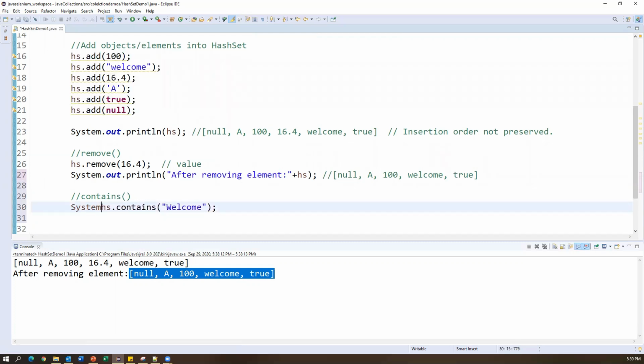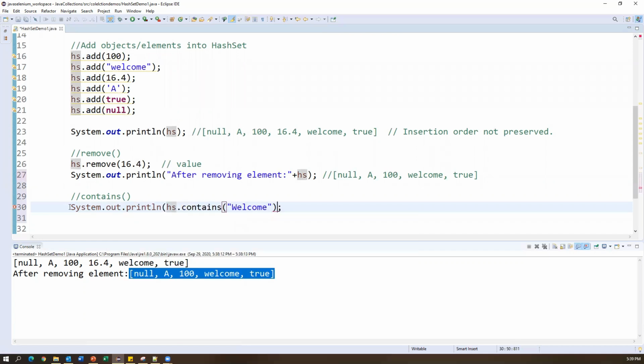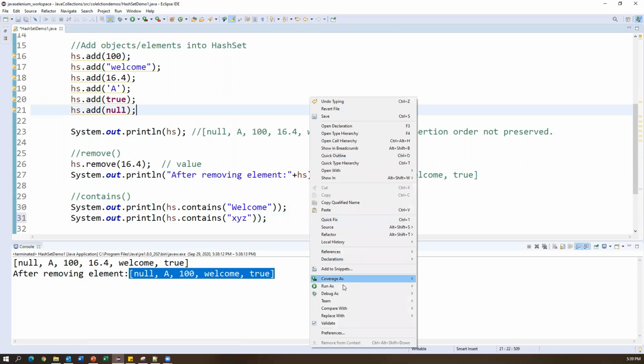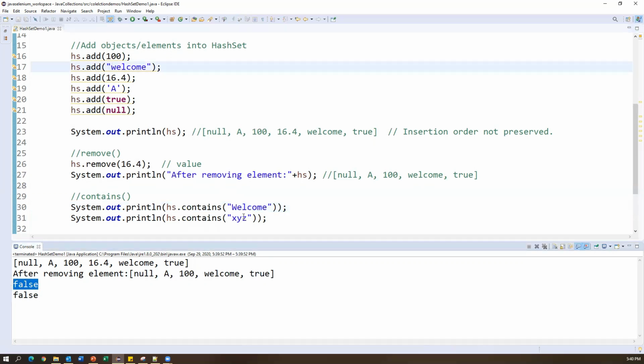Now I'm printing that value. I'll say System.out.println(hs.contains("welcome")). This is how we can check whether this value is present in the HashSet or not. Similarly, if I want to check some other value, let's say xyz, this is not there in the HashSet, so that should return false. When I run this, the first one returned false because this element is not present. Why is it not present? Because here I typed a lowercase w, so that's the reason the first one also returned false.